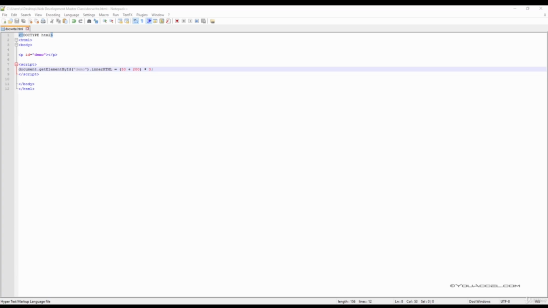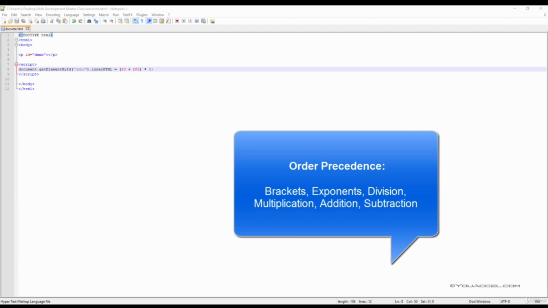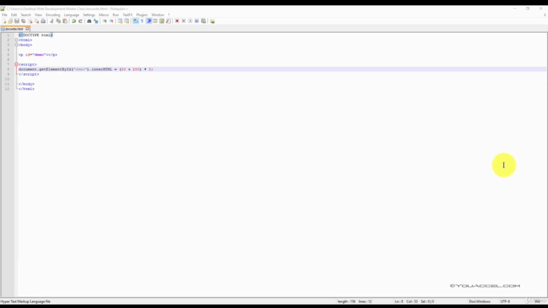Operator precedence determines the order in which operations are performed in an arithmetic expression. As in traditional school mathematics, the order of computations follows the following sequence: brackets, exponents, division, multiplication, addition, and subtraction. To illustrate this example, let's take a look at a basic equation. Here, we have 50 plus 200 in brackets multiplied by 3. In this equation, 50 would be added to 200 first. The result would then be multiplied by 3.